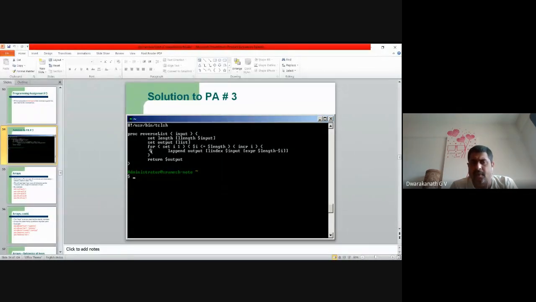Now observe carefully. We are using a for loop: for {set i 1} {$i <= $length} {incr i}, so it increments one by one. Now lappend output, so you are going to append to the output list, which is empty here.